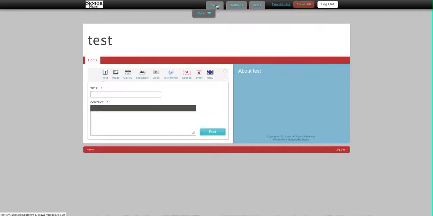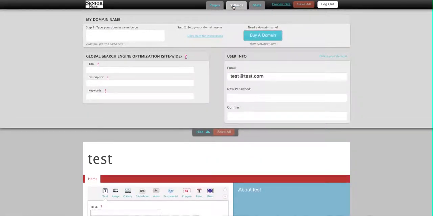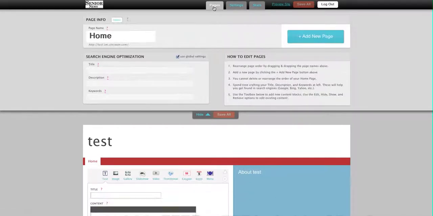So up at the top, you see pages, settings, stats. The stats will be Google Analytics, and it won't be live until your site is up. The settings really have to do with SEO and your domain name. A lot of this you will not need to use. Pages is important because it's where you can add pages or change names for a given page.